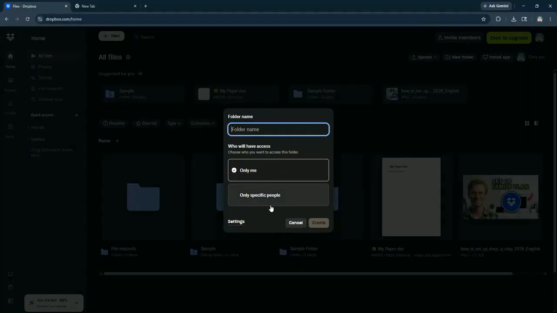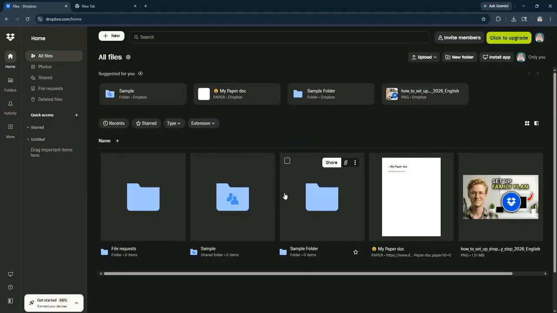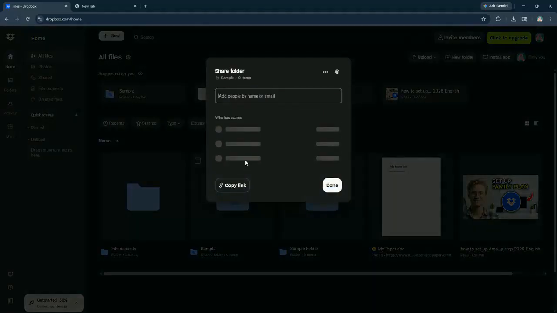If you want to create a new folder to organize your files, click on New Folder and give it a name. You can then drag and drop files into this folder for better organization.